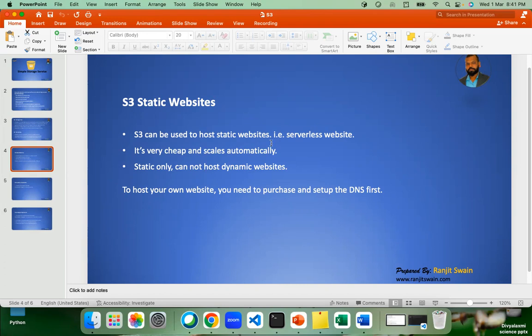S3 can be used to host static websites, that is, serverless websites. What is a static website and a serverless website, guys? Where dynamic pages will not be there. There will be no server-side scripting, no server-side code, only static pages like HTML and CSS pages, that's all. No PHP, no Python, no Java, no .NET, nothing. Those are the server-side programs and languages, right? You cannot use those in a static website.